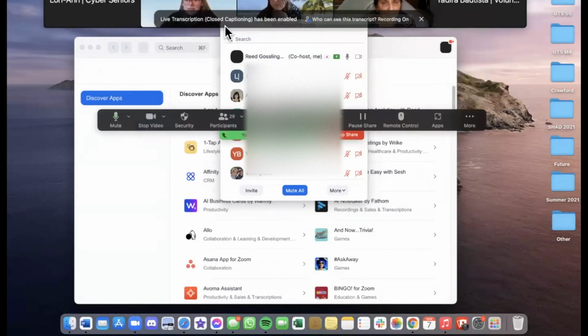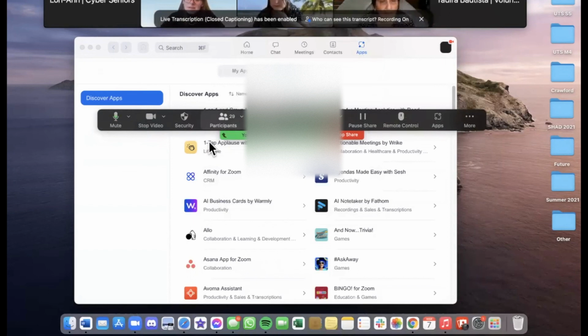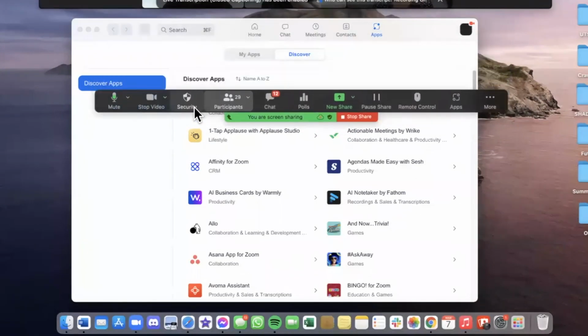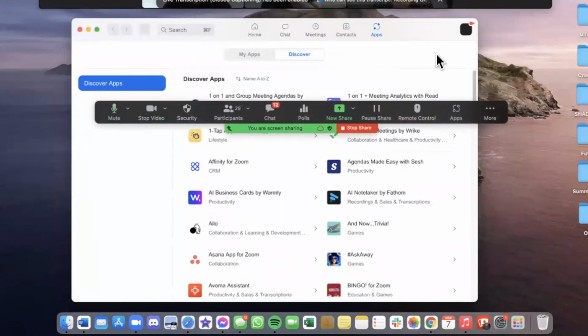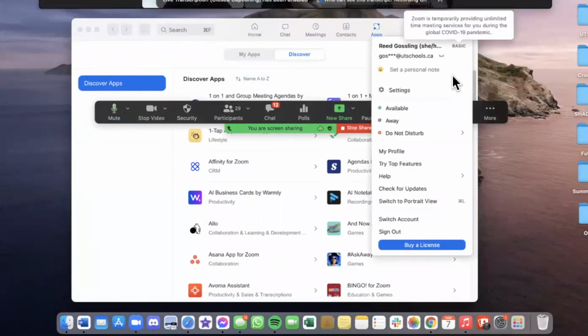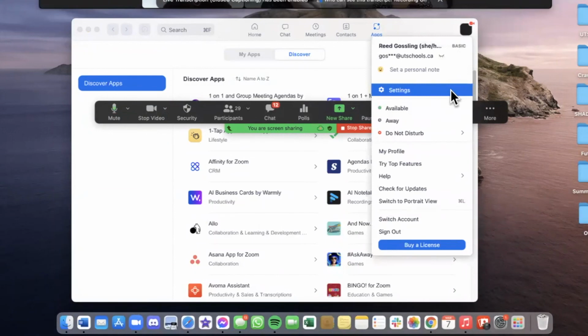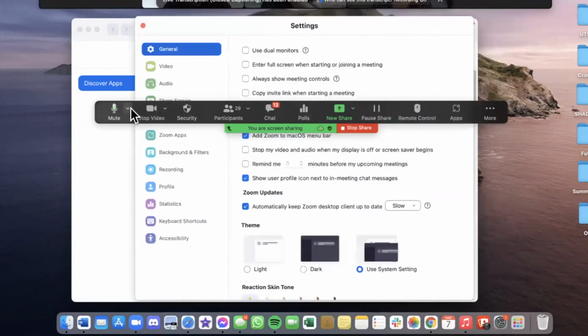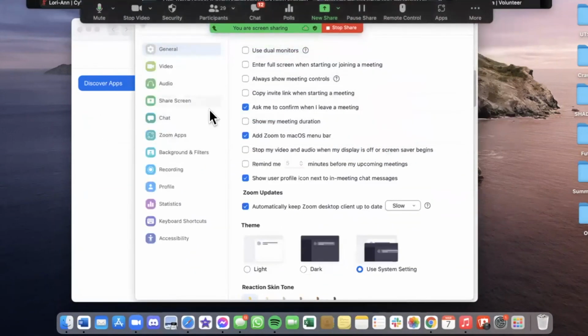Then I will just X out of the Participants tab, and I will go into Settings from the Zoom application. So again, if you click on your profile picture, you can click on Settings, and this is a great way to access most of Zoom's settings. So there is General, Video, Audio, Background, Share Screen, Chat. There are background and filters, your profile, and more.